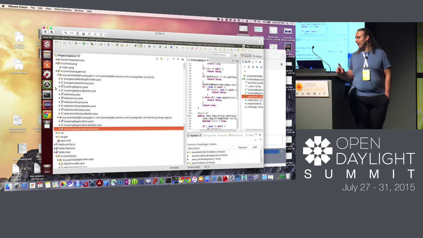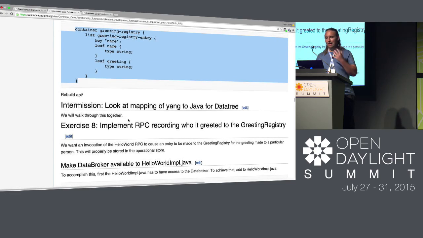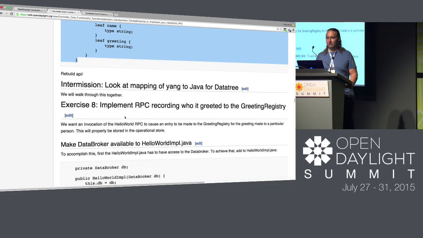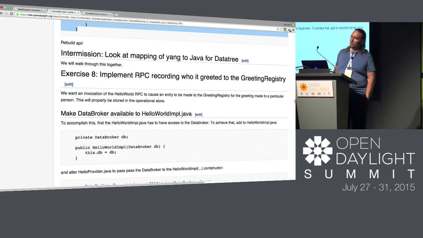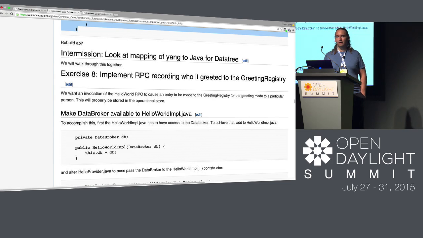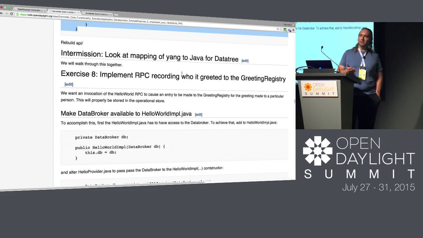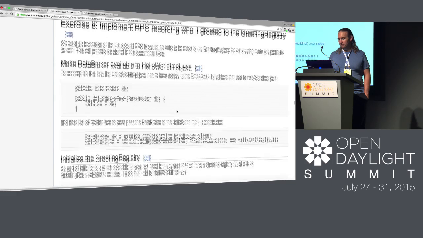Okay, so if not, we've looked at that mapping of Yang to Java for the data tree. So let's move on to exercise 8: implement RPC record, having the RPC record who it greeted to the greeting registry. Effectively, what we have is this RPC call that comes in. We'd like that RPC call to also write to the data tree, indicating that, hey, Ed Warnicke came in, it sent hello Ed Warnicke out as a greeting, and so we have an operational record of who was greeted.